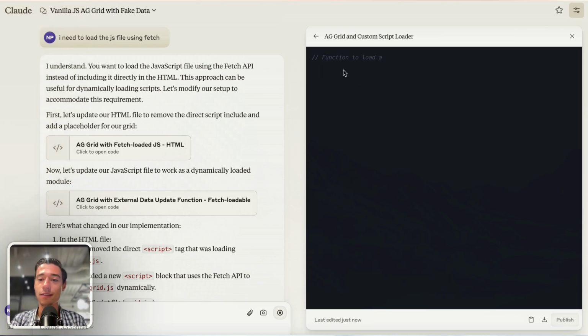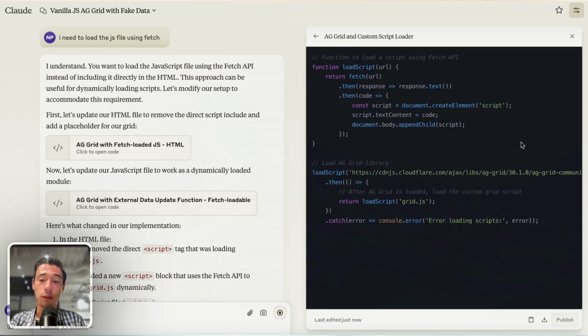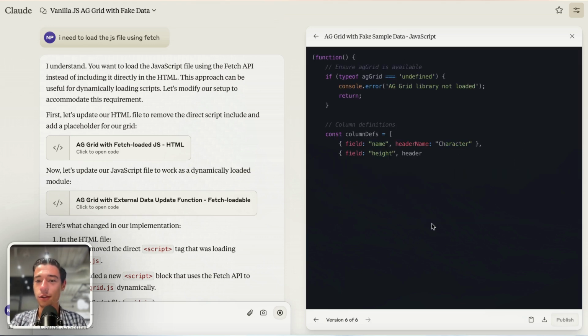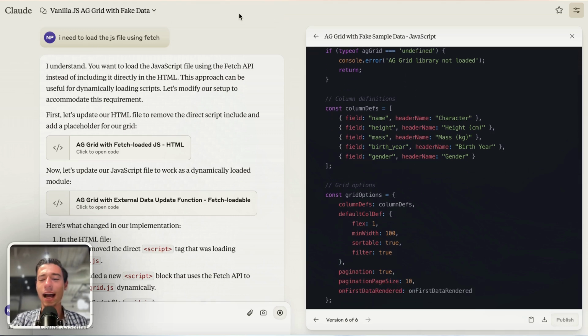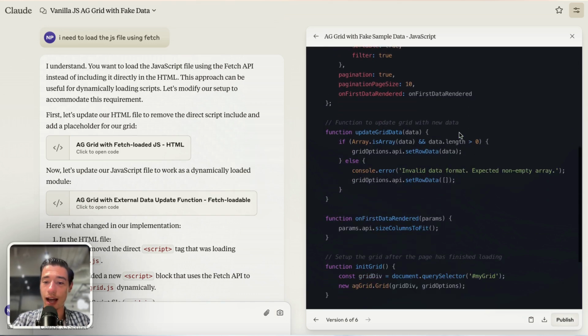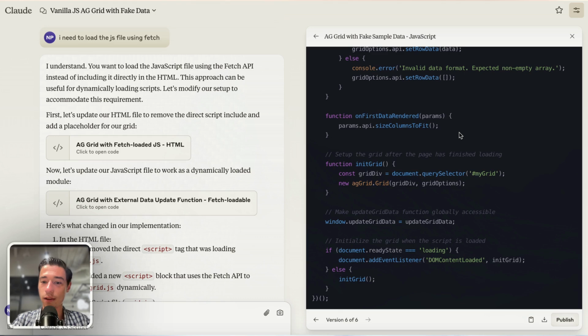So here we go. Let's look at our code. We'll load that and create a script tag. And then ensure AG grid is available. And ideally, we got that in an isolated environment here. We got the height. We got all that. That looks good. So I want to say simplify the code as much as possible.